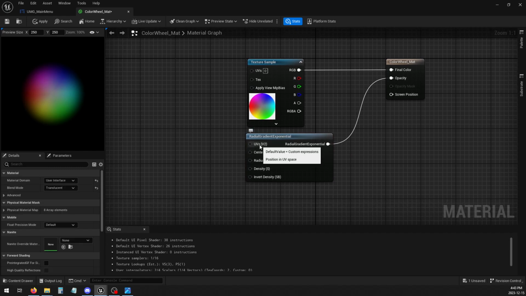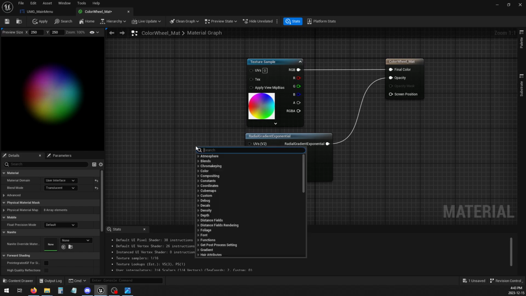Now UVs here, you don't have to plug anything into it. Center position by default is 0.5, 0.5, which is the middle of your texture, which is perfect for a circle. Radius also is 0.5, which means the radius is half the width of your texture. And density is the one we're interested in. So let's go ahead and right click, create a constant.